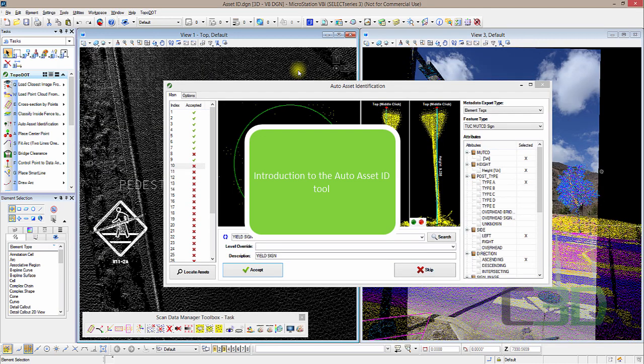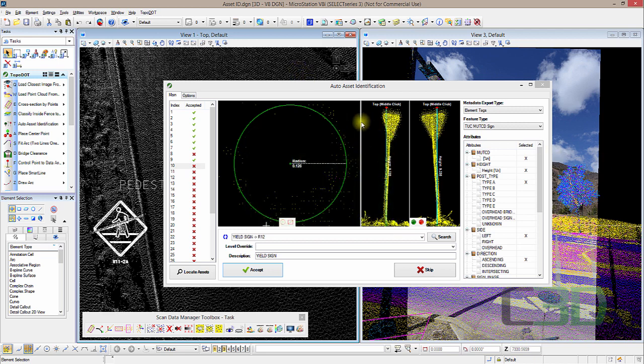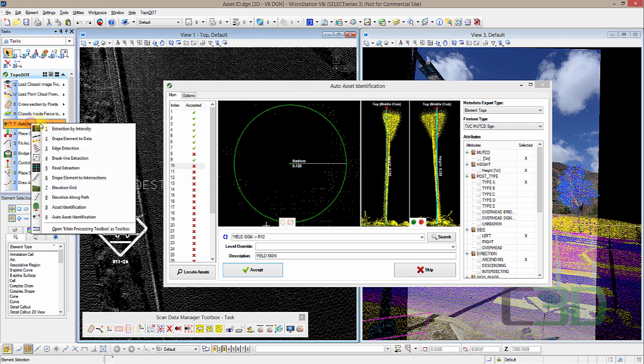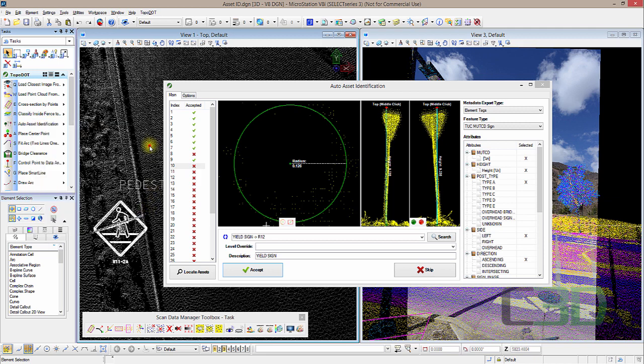Welcome to the introduction of the Auto Asset Extraction tool. The tool itself can be found in the main processing toolbox. And what we'll be doing is basically searching for vertical assets within the point cloud and identifying them. So information is being assigned to the element or the asset or the feature that you're locating, and we'll be able to extract and assign within the same tool interface.